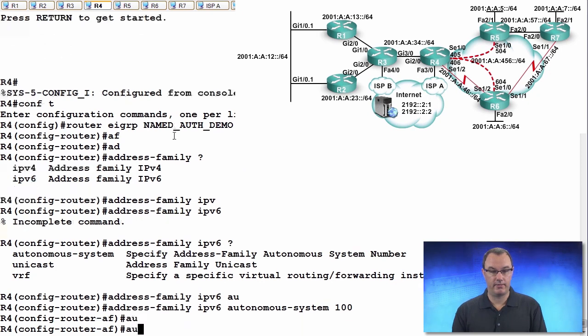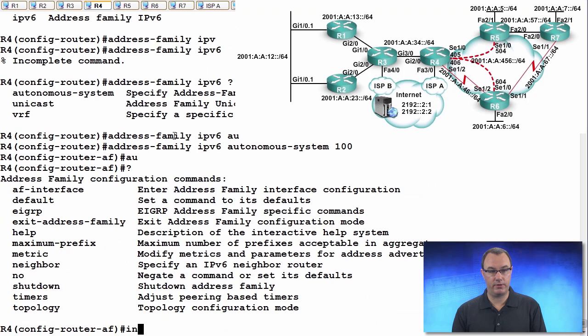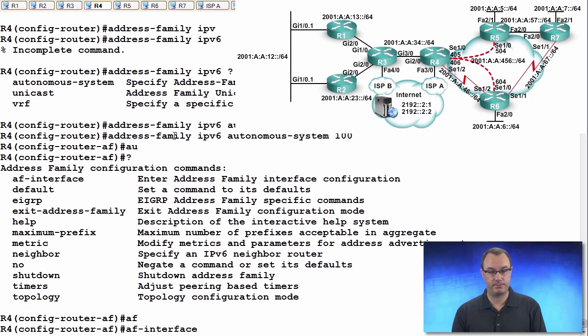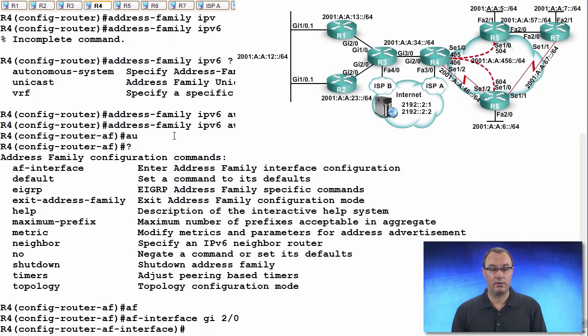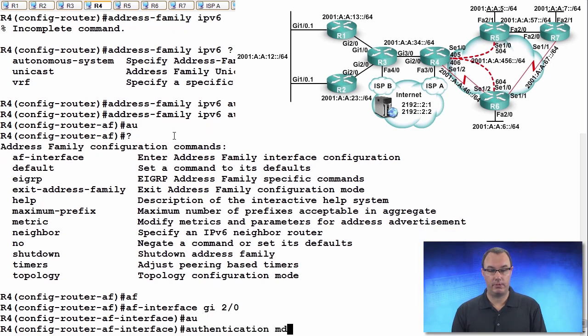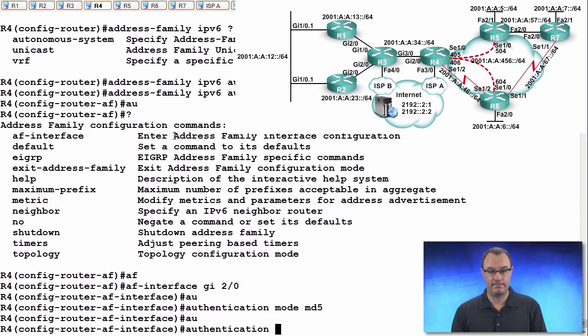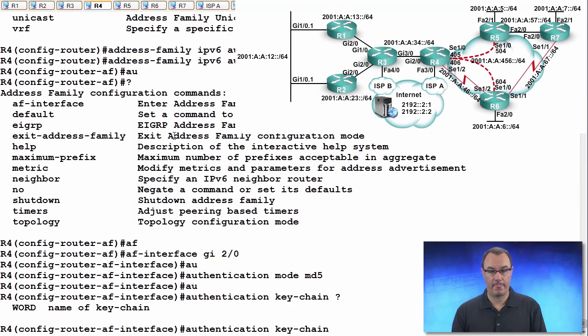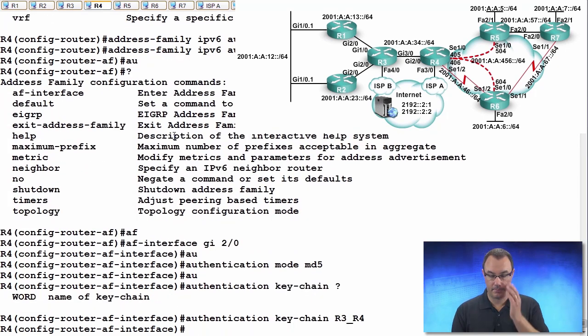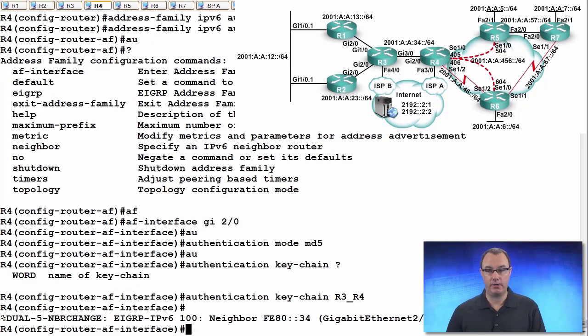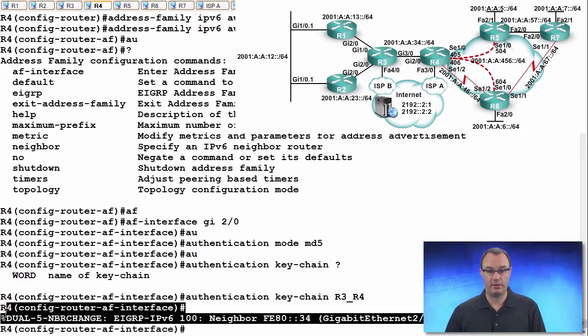Then what do I want to do? I want to get into address family interface for gig 2/0. Authentication mode MD5. Okay. So I've got a lot of the building blocks in place now between me and my adjacent router. I am authenticating on that interface, and we've got our neighborship formed.